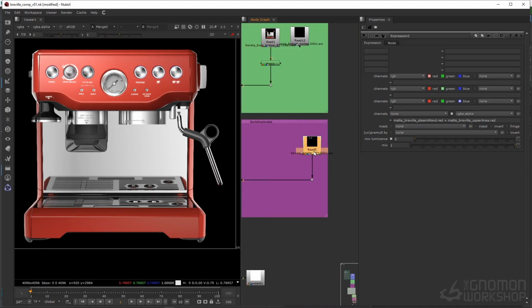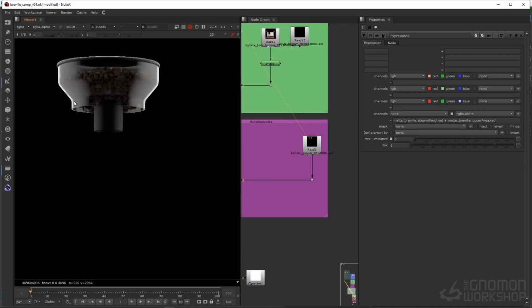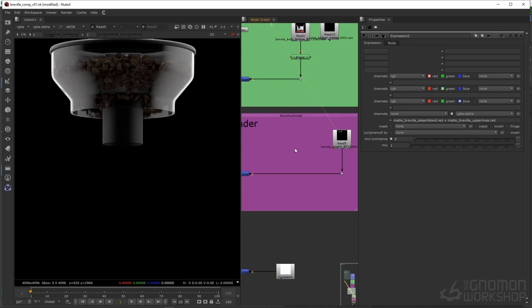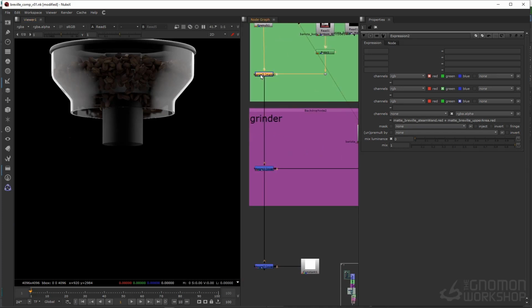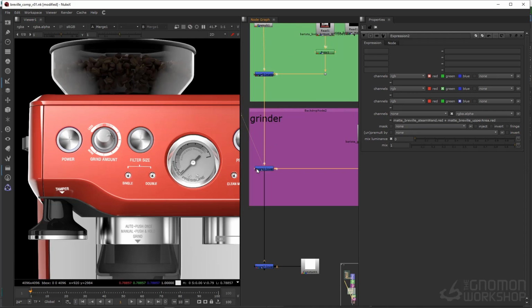Obviously we have the grinder, which is floating here. And like I said, I didn't really care about this whole bottom area because this is actually going to go behind. So if I go here and I just go plop, you can't even see how it connects, and it doesn't look too bad.